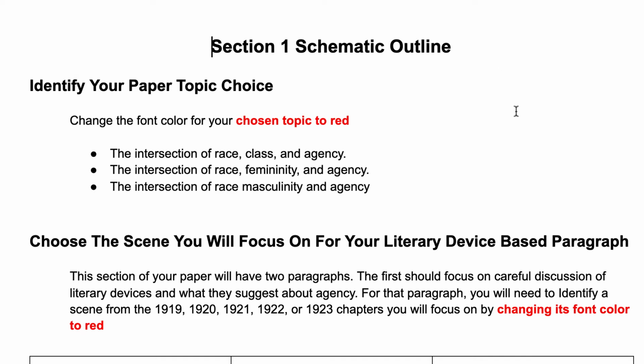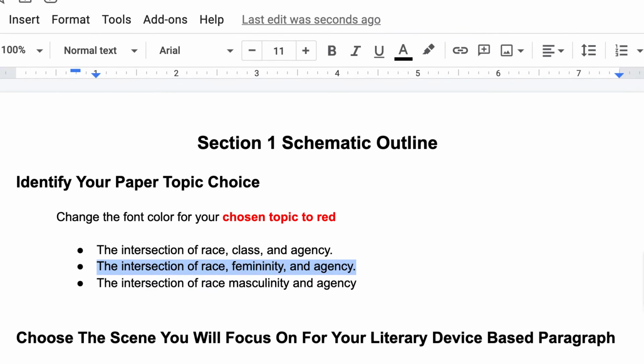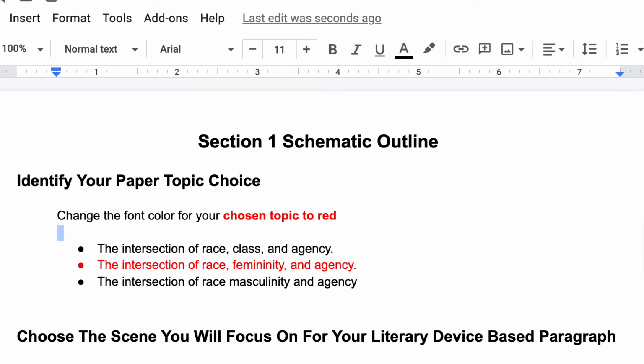Now that you've created your document, you're going to go through and follow the prompts. So remember, section 1 of paper 1 is going to be focused on one scene from Sula. You're going to attempt to answer the question, how does Morrison use symbolic language to make an argument about human agency and whatever your chosen topic is? At the beginning of your form, you need to choose your topic. The way you indicate your choice is you select it, and then you go up to the font button and you turn it into red. And so now I know what your chosen theme is.